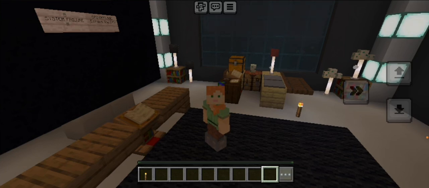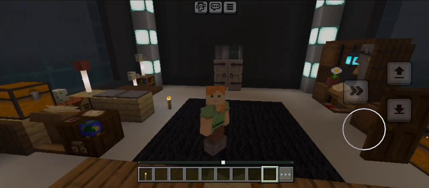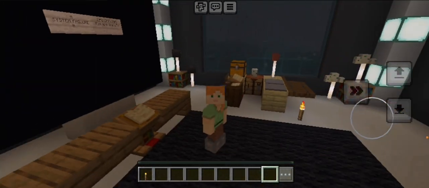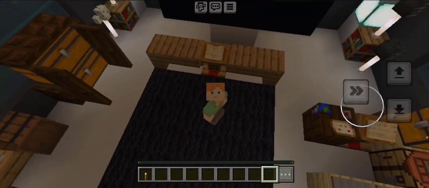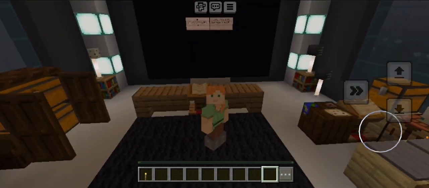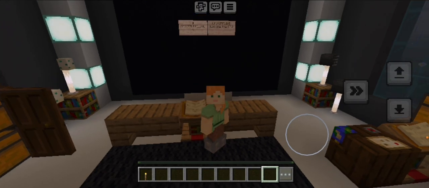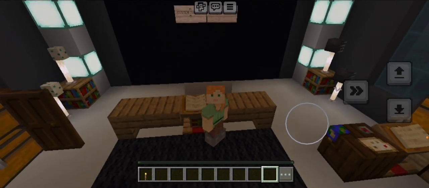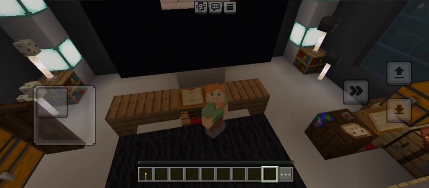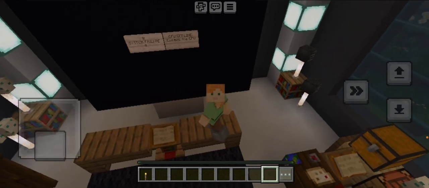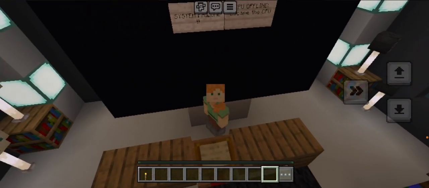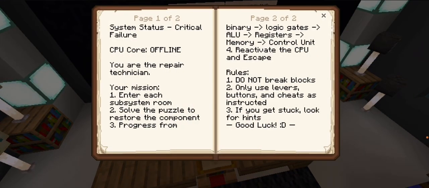This is the entrance room, and we designed it to be cozy, because it's the calm before the storm, and the player will start here and receive their mission first. The most important part here is not really the interior design, but the system itself. On these signs, the player will see big signs that say system failure, CPU offline, and the important part is the instruction manual.